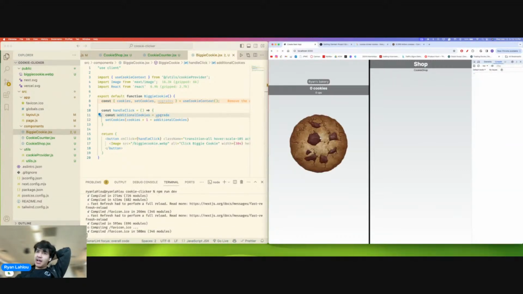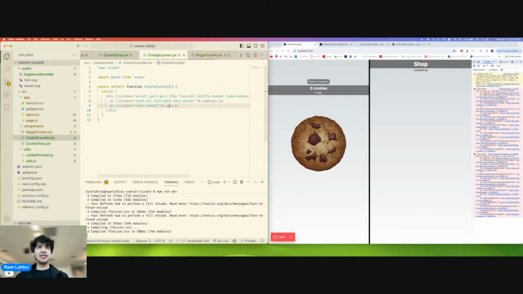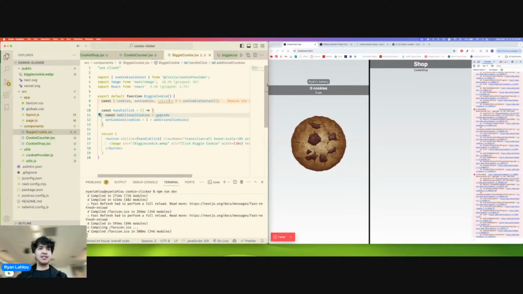Whenever we click the button now, oh, we haven't upgraded or updated the display. So we got to do that real quick. But, oh, is he yelling at me? Upgrade is not defined. Oh no, okay.